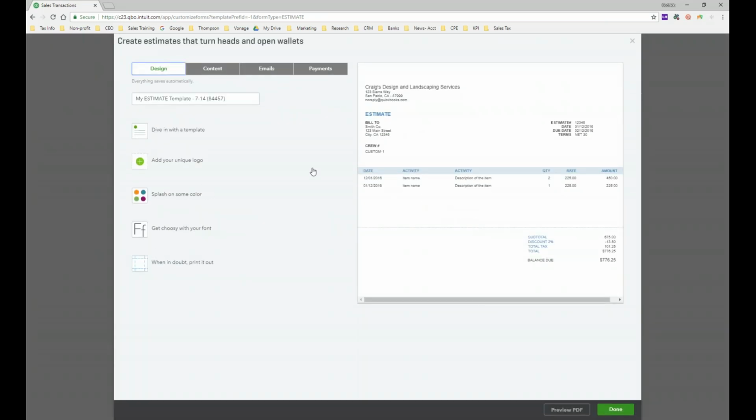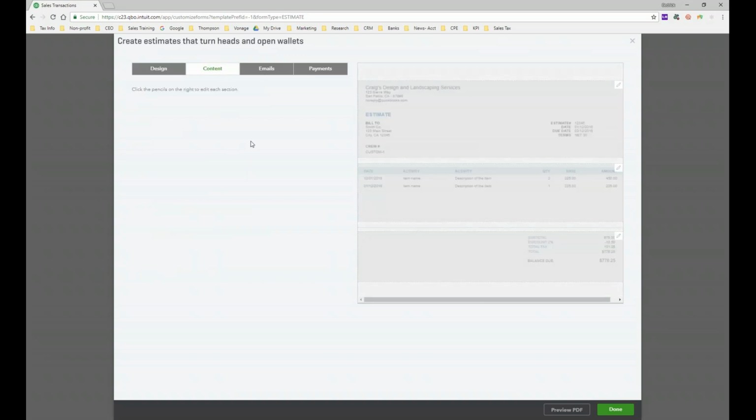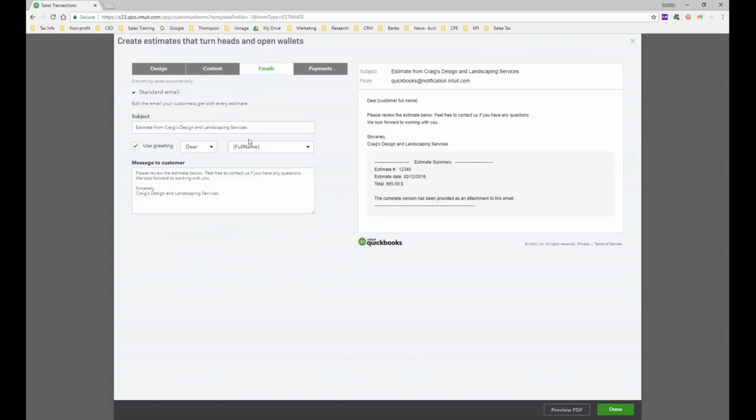So in this case, you could change virtually everything about the estimate that you're going to send out from the design. You could change the colors. You could change the font. You could add your logo on it. You could go to the content and change the information at the top, the information in the middle, and the information at the bottom.